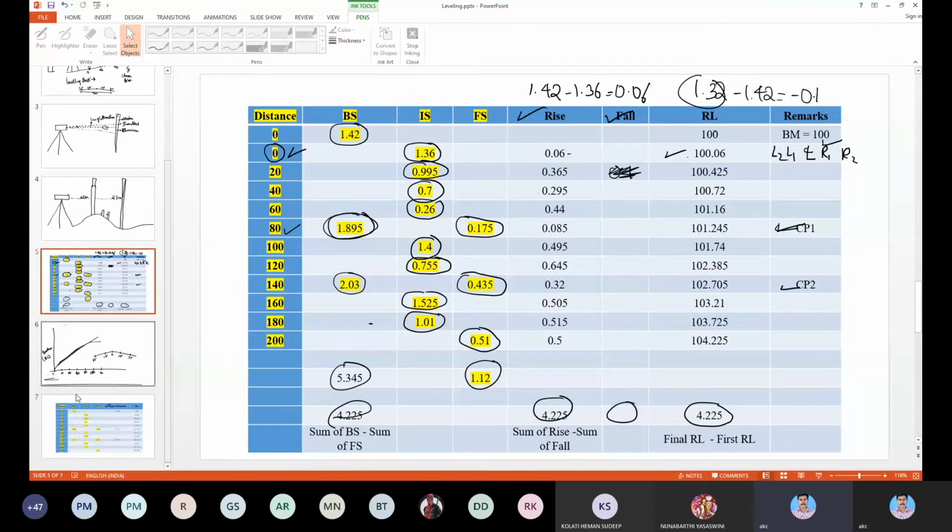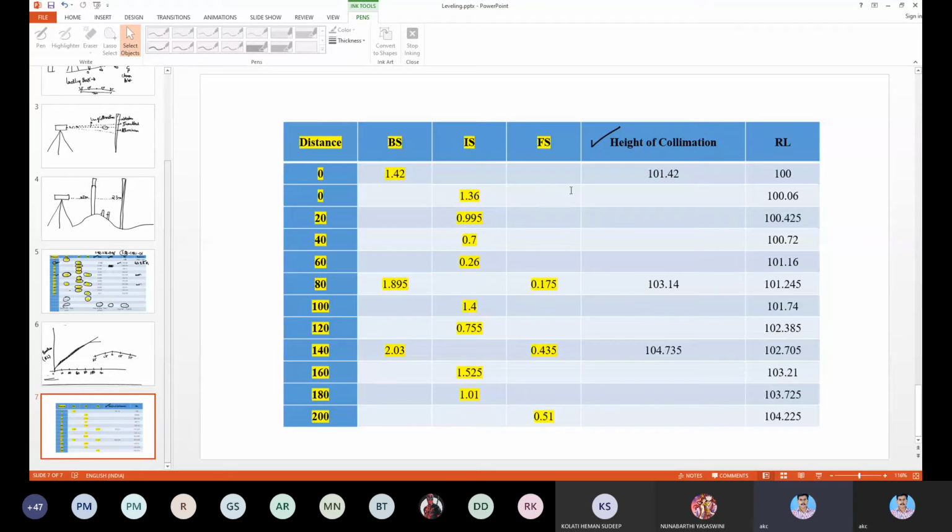This is the rise and fall method. So now we will go to the height of collimation method. The height of collimation is basically the height of instrument, and it says how high the instrument is from a particular point. Let's say you started with 100. You assume the ground to be 100 level, but you are seeing a staff which is on the ground, and you're reading the number on the staff.